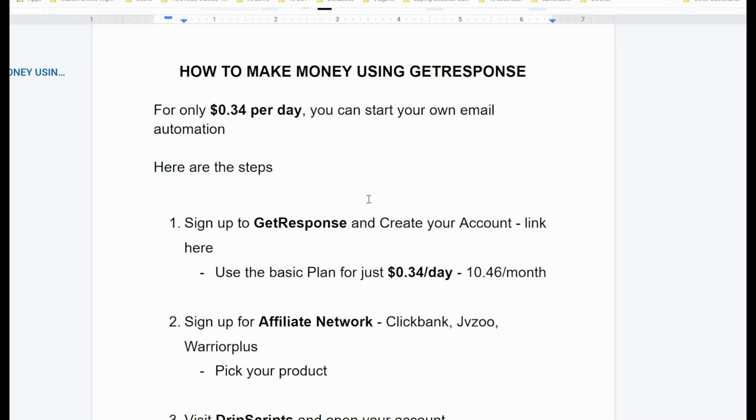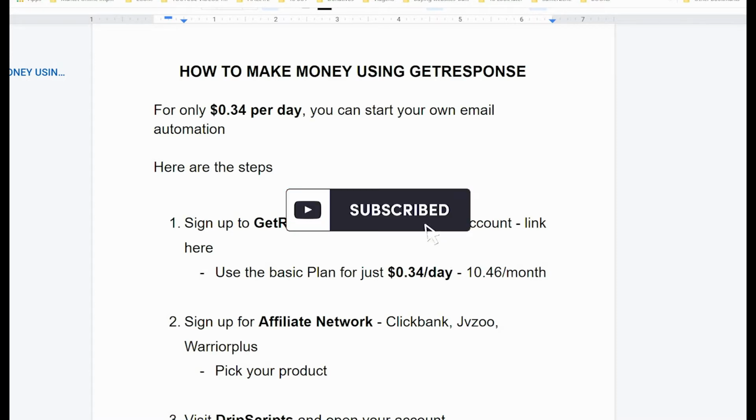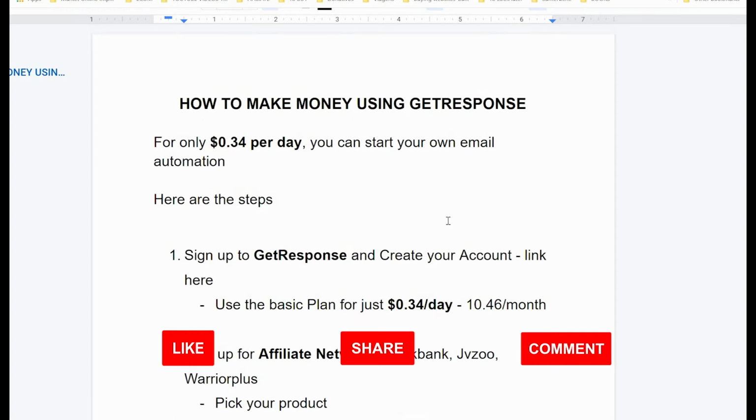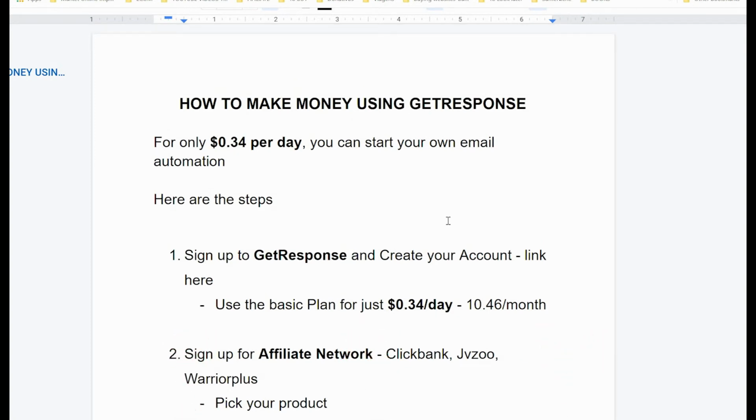Lately a lot of people are losing jobs, a lot of people are frustrated with many things regarding finances. Thank God, because with the internet now you can easily make money with less effort. Using this method, by using GetResponse, you can make pretty decent money online. It's very easy. Basically, we will spend 34 cents per day to start your own email automation.